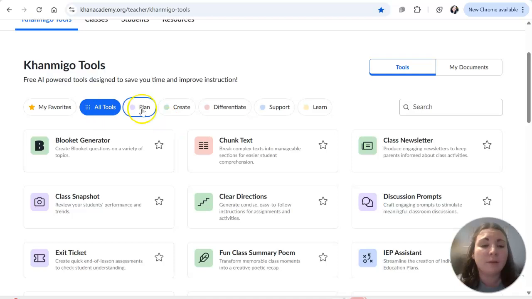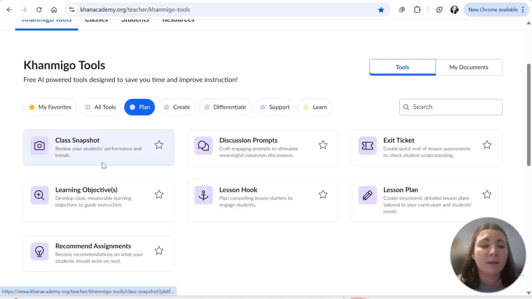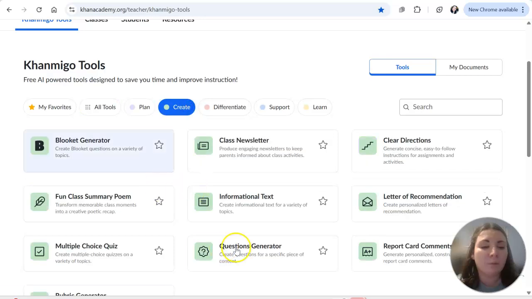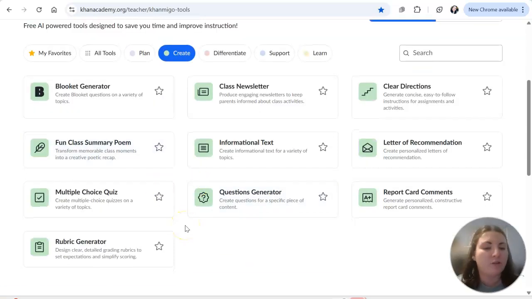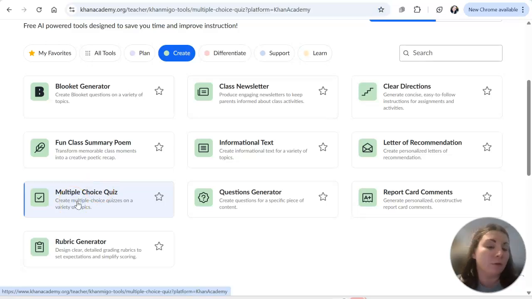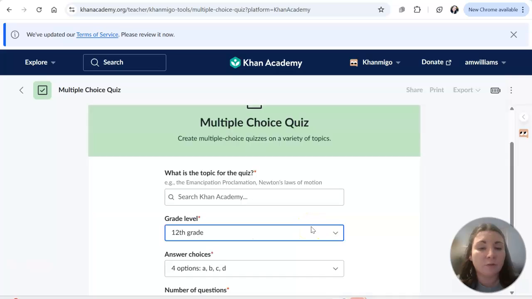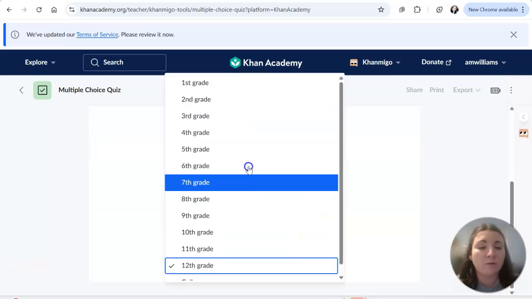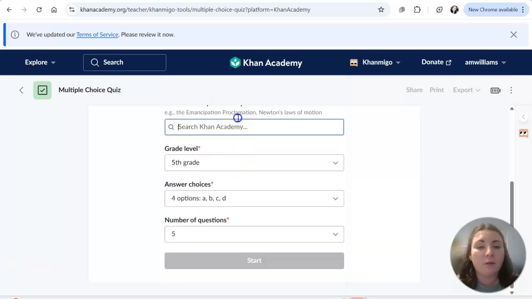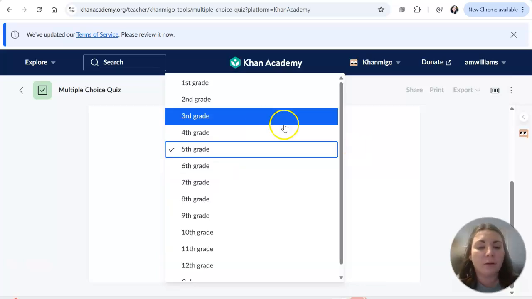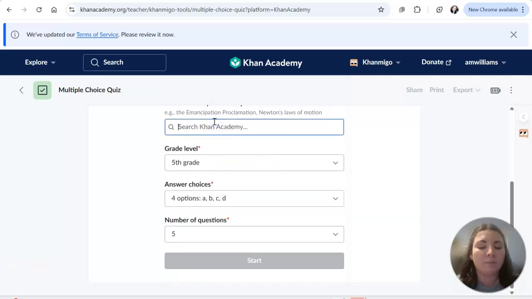So different tabs appear like for planning, you have class snapshot, discussion prompts, exit tickets, learning objectives, lesson hook, lesson plan, and recommended assignments. Create tab is the one where you get kind of creative with the Bookit and the rubric generator and multiple choice quiz, which this one's really cool too. You can open it and it'll generate a multiple choice quiz on what subject you're looking for. So say you're teaching fifth grade and you want to teach them, I'm trying to think of a fifth grade standard off the top of my head. Let's see, assembly.